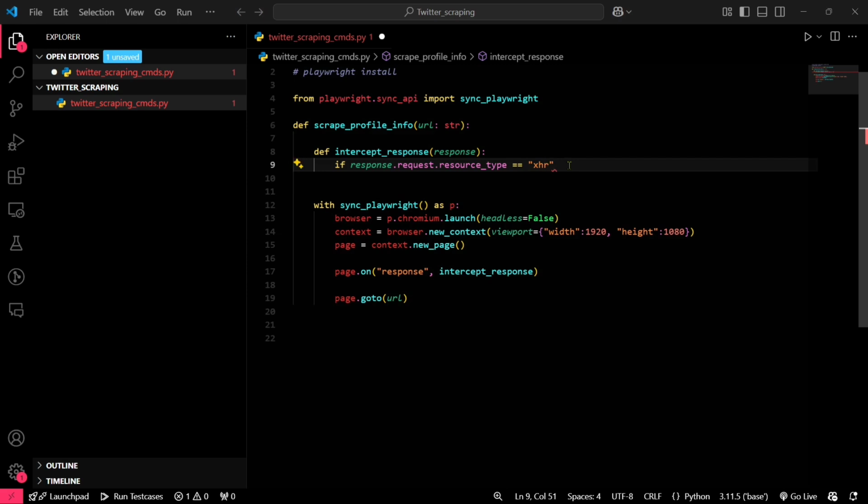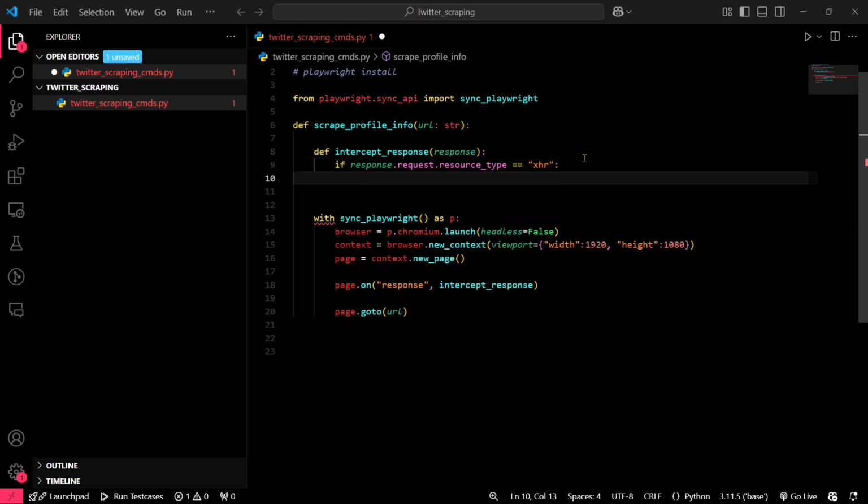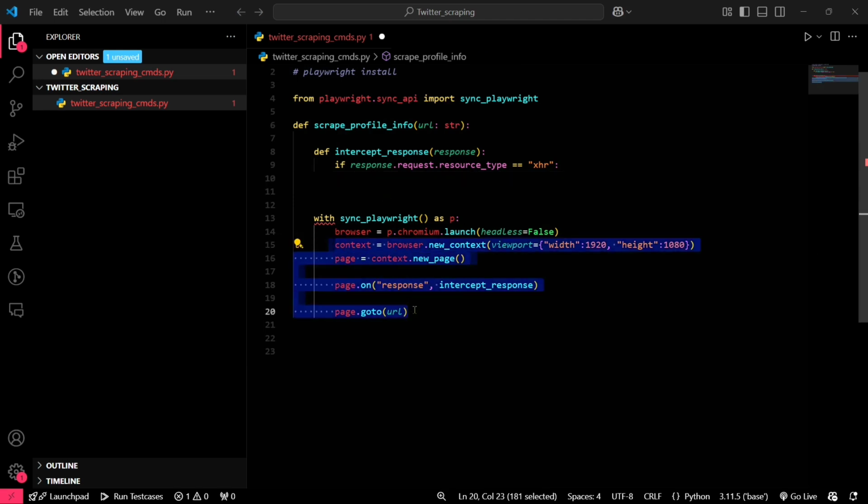So what is this XHR? It is nothing but XML HTTP request. So XHR is a type of request where we get XML HTTP request, right? So we have to take that resource type XHR and we have to record all of those responses. To record all these responses, that variable should be used in this with scope, right?